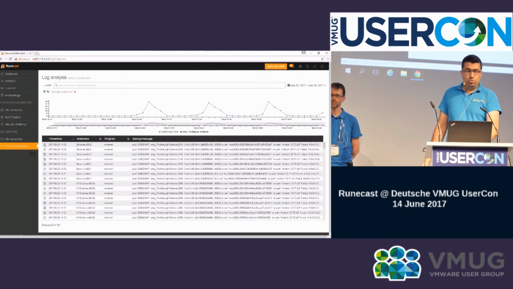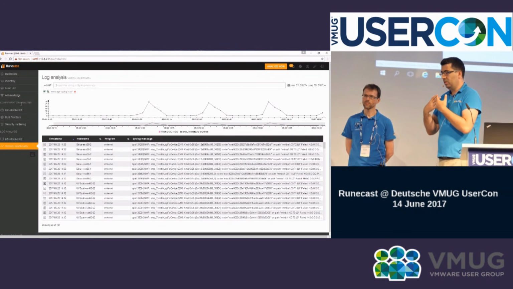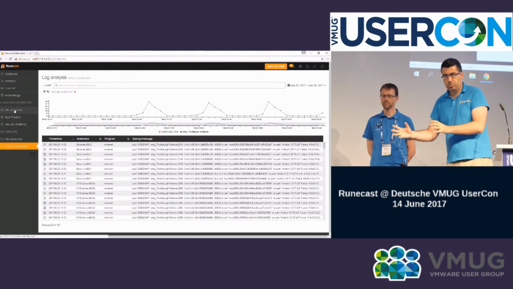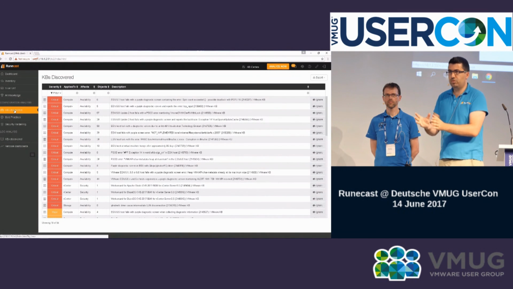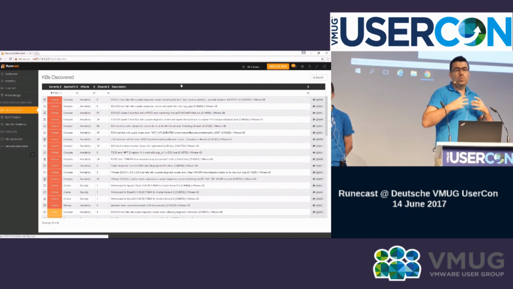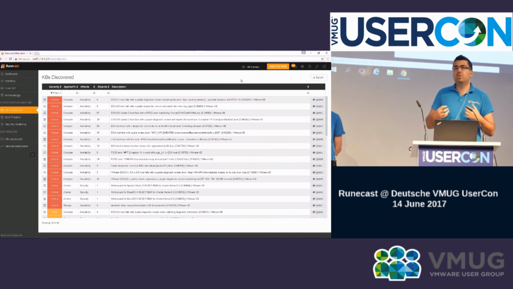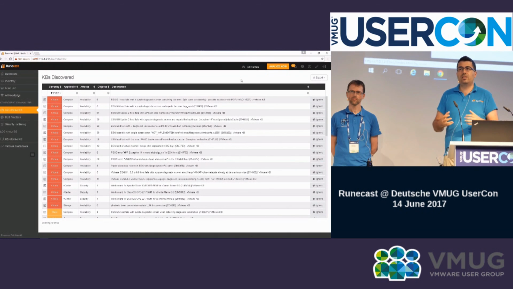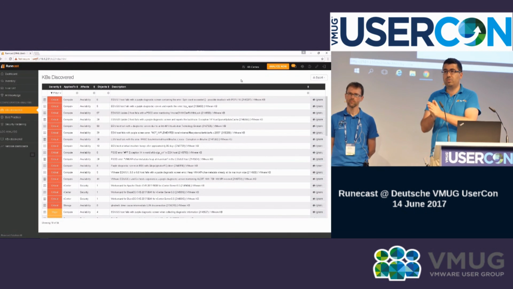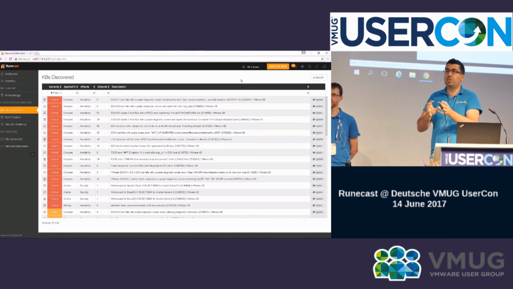Okay, let's go to the configuration analysis. So far the log analysis was correlating the knowledge base with what we can see in the logs. So in real time searching for the problematic log patterns. With the configuration analysis, it's a bit more complex because we have to analyze tons of configuration settings, hardware settings, and even take into account dependencies between the inventory objects.